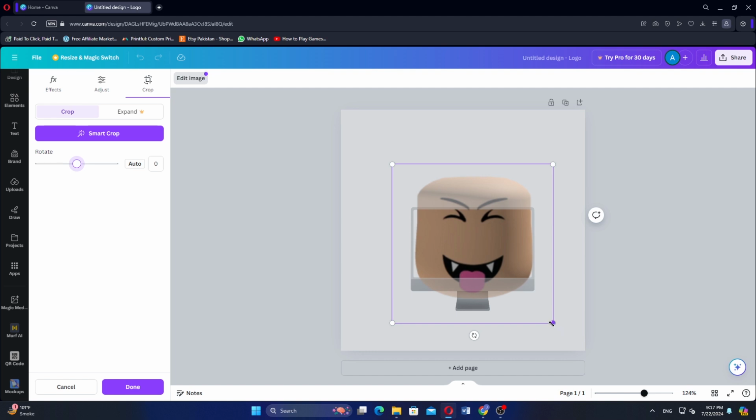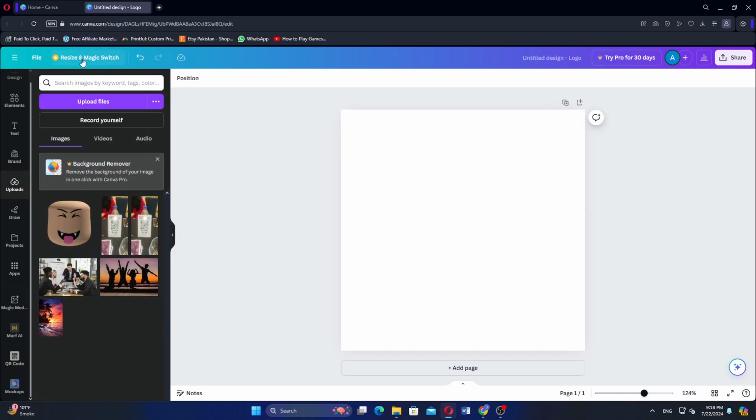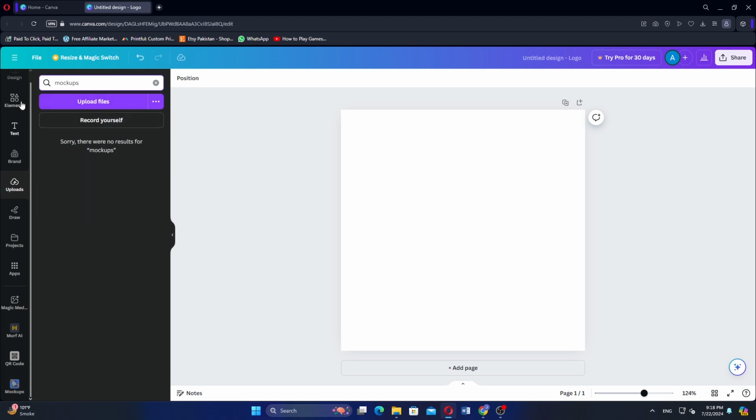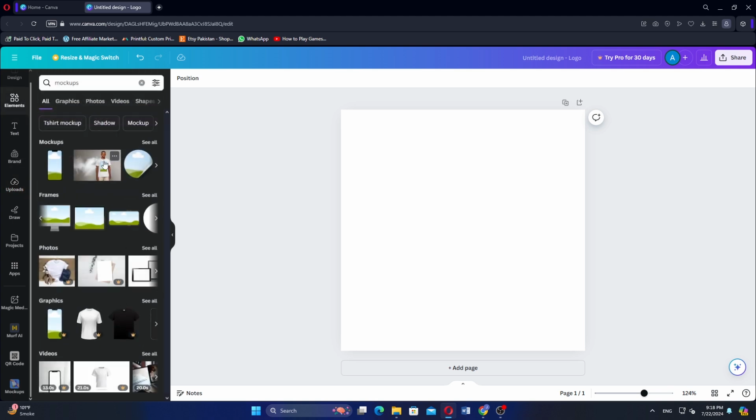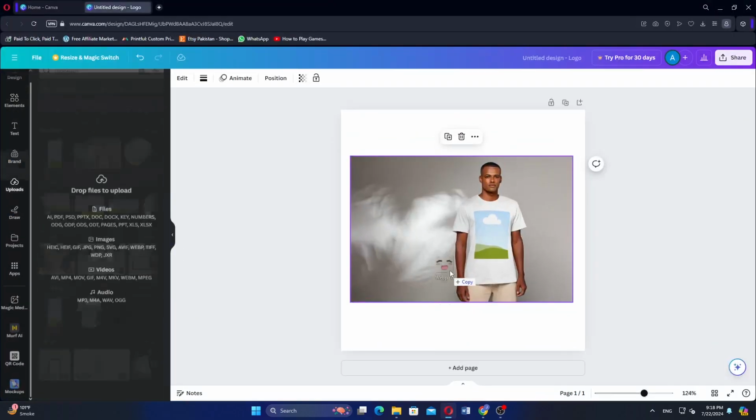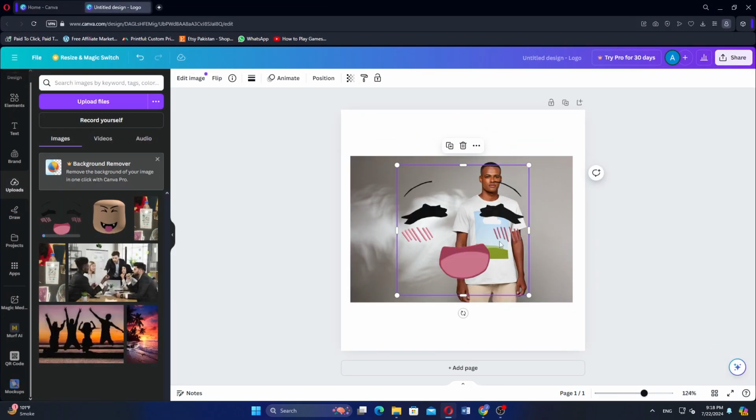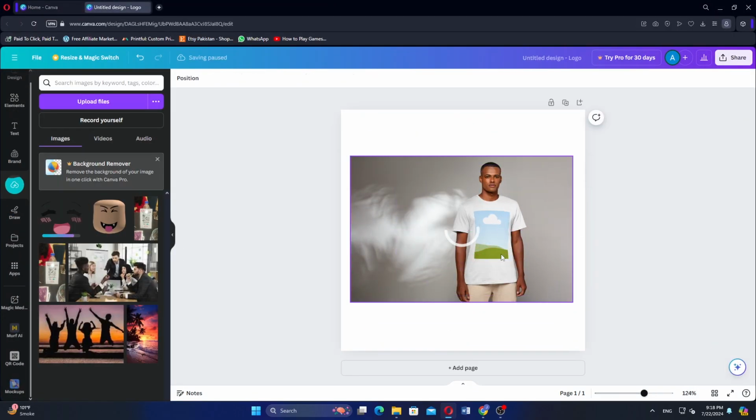If you want to add more mockups, search for additional mockups in Canva. For example, type Mockups if you want to showcase a design on a shirt. Select the shirt mockup and drag it onto the canvas. Then drag and drop your image from the desktop onto the shirt mockup and adjust its size and position to fit within the shirt design.